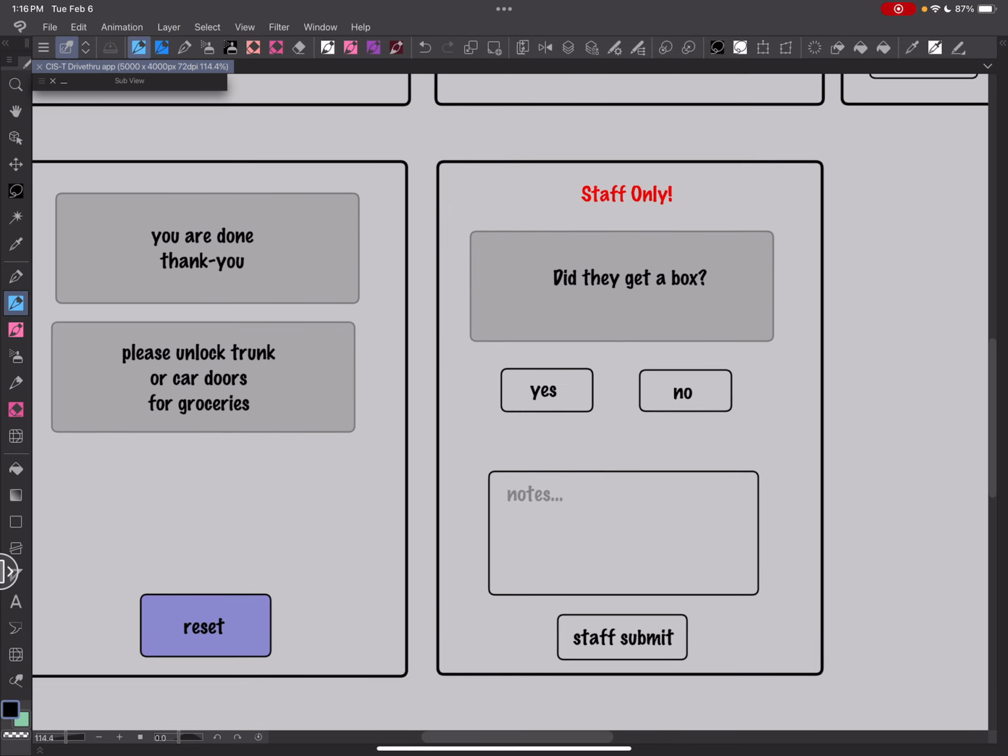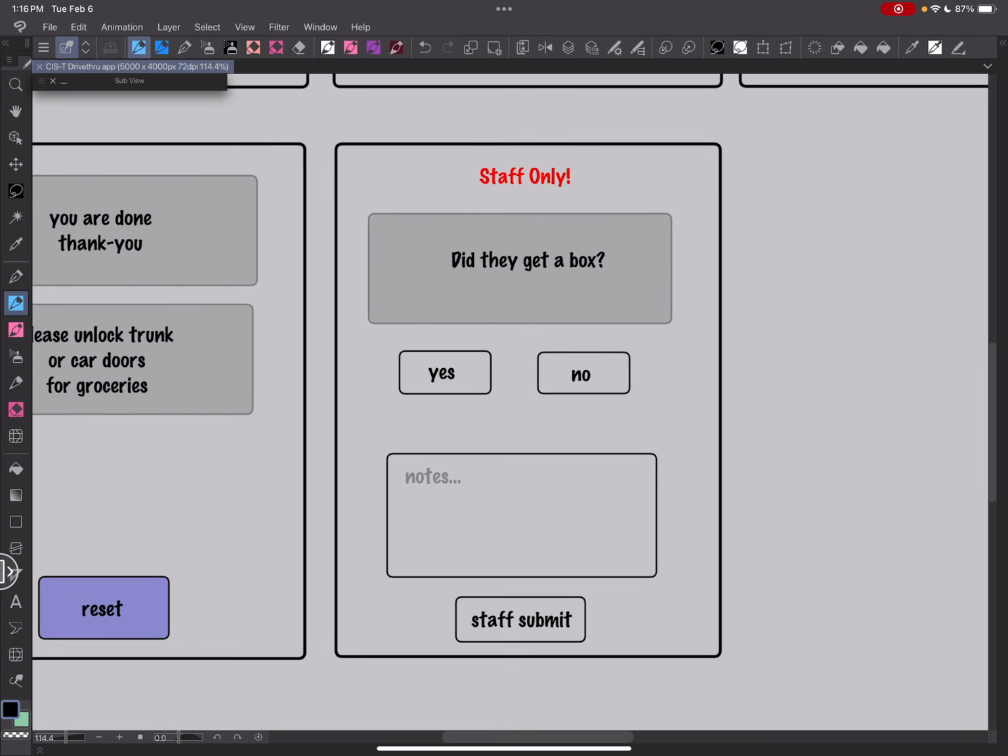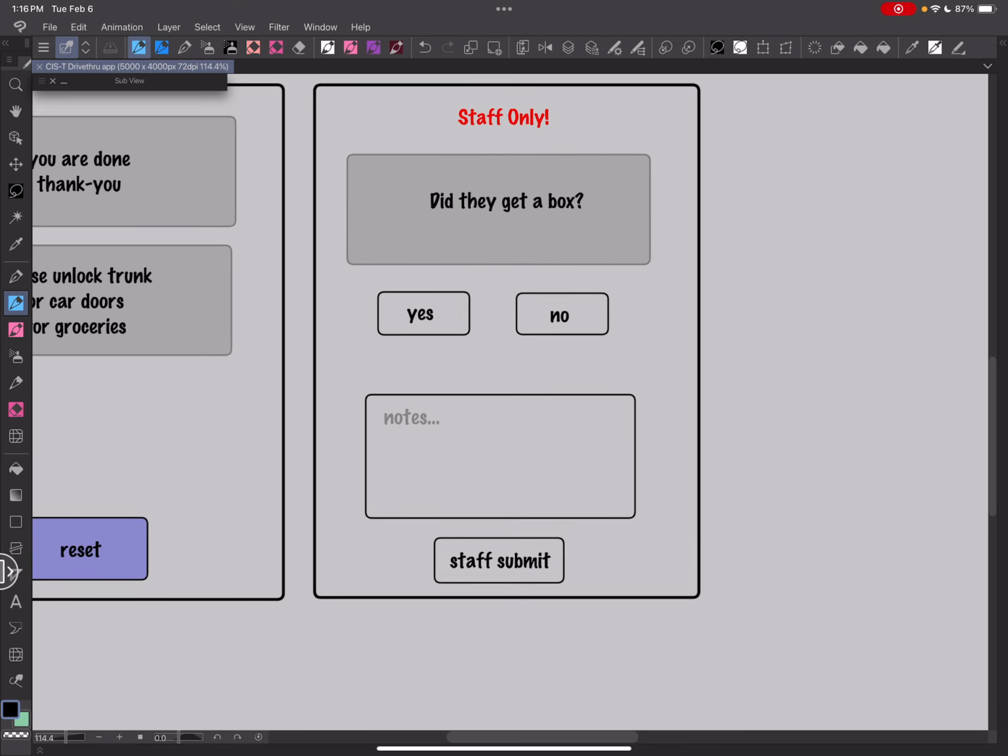This button doesn't actually reset. What it does is it takes us to a staff only page where the staff can put in, did this car receive a box? If for some reason they filled out the form and either they didn't qualify or not, we just want to have a place where the staff member can say, yes, load a food box into the car, or no, car pulled forward, they never received a box for whatever reason. They can put in notes here, and then they would click the staff submit button.